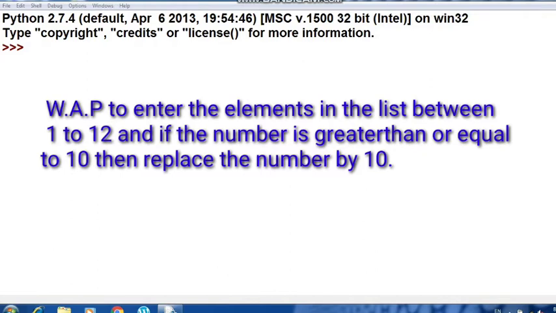Now I am going to show you two programs. In the first question, you have to enter a list between 1 to 12, and if there is any number inside the list which is greater than or equal to 10, then you have to remove that number or replace that number with the number 10 and then print the list.